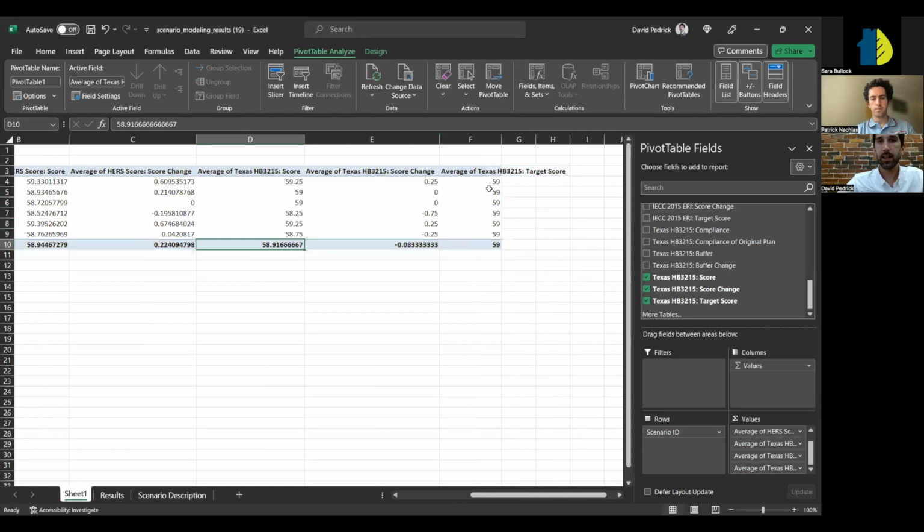So here we can see that the target score is 59 for HB 3215. All of these score 59.25 or 58.75 for each scenario. I'm not exactly sure how rounding works for this particular code, but these that round down to 59 would be at or below, and these round up and these round down. So we can start to see which ones pass and which ones fail this energy code that way as well.